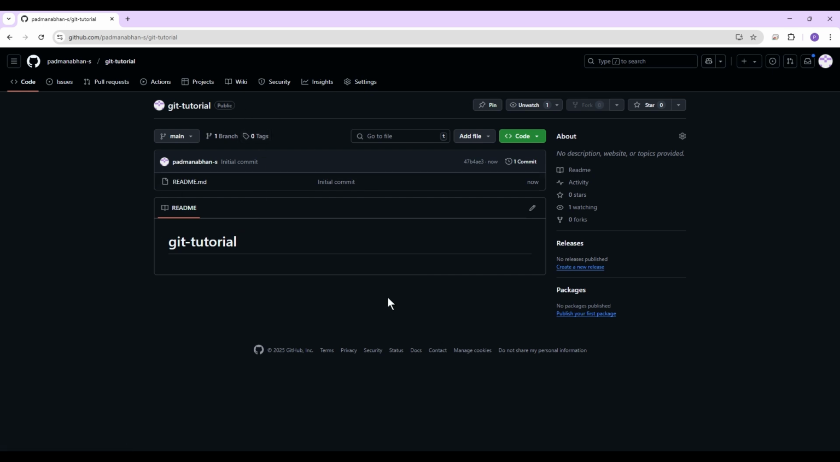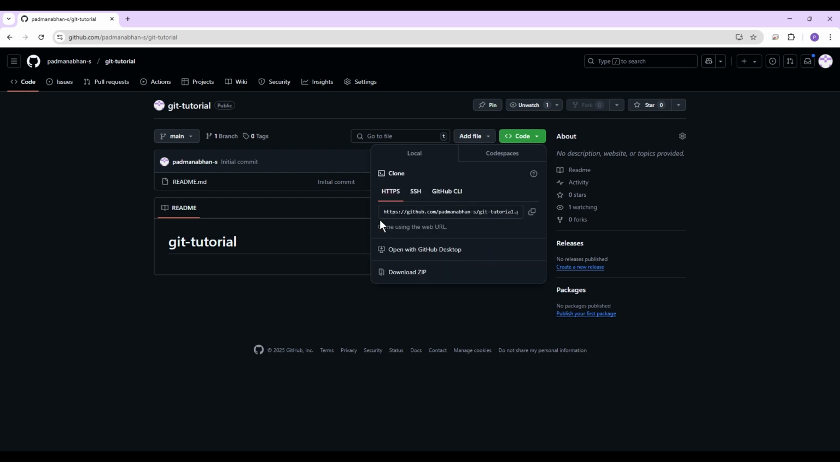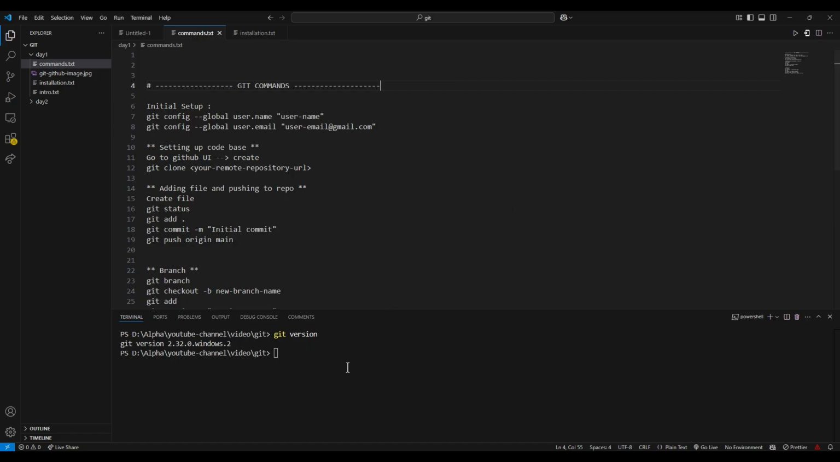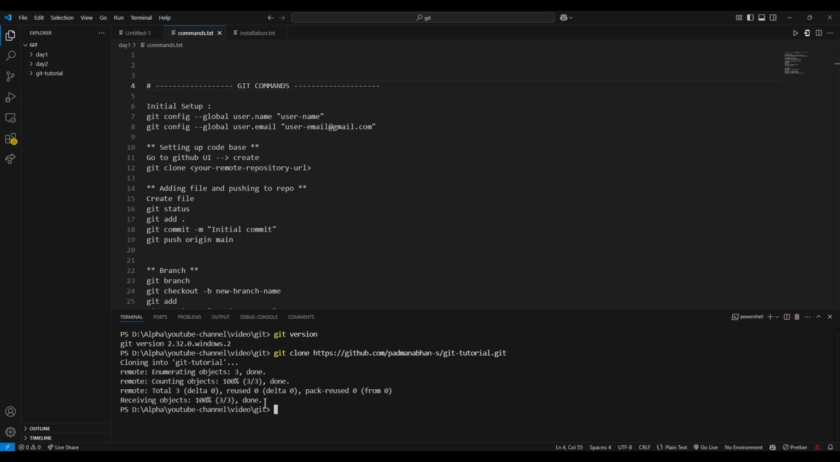Once the repository is created, this is how it will look like, and it will show an initial commit for this readme file. You need to click on this code button. There you will see a link. Copy this link, head over to your code editor, and go to the folder where you want to clone the repo. Currently I am inside the Git folder where I want to clone the repo. You need to type git clone followed by your repository URL. We are done. We successfully cloned the repo in our local machine.